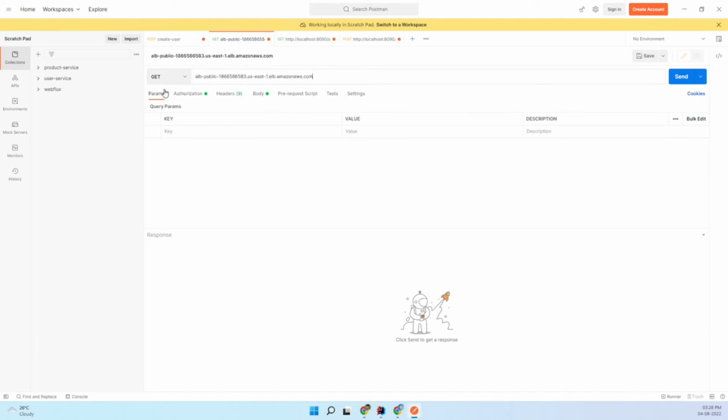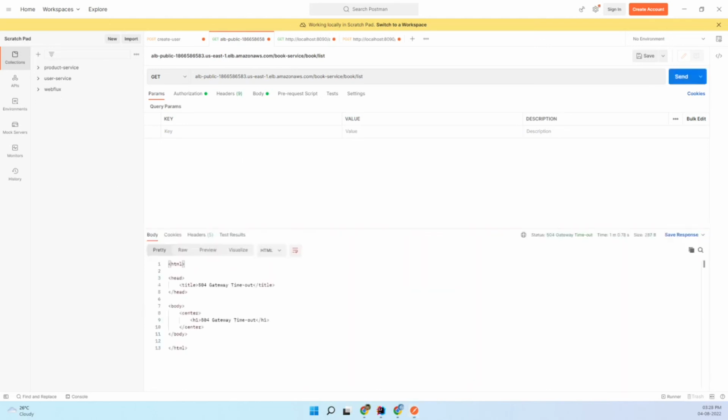So I will give the load balancer. It is a GET request, and this will be going to the API gateway. Book service is the path that I have specified in the root configuration, and then book is the endpoint of the book service, and I am supposed to get a list of those books. If everything goes well, I will get a list of books. Actually, I got a gateway timed out, so let us see what went wrong.